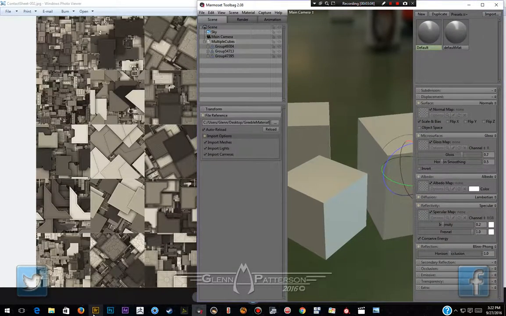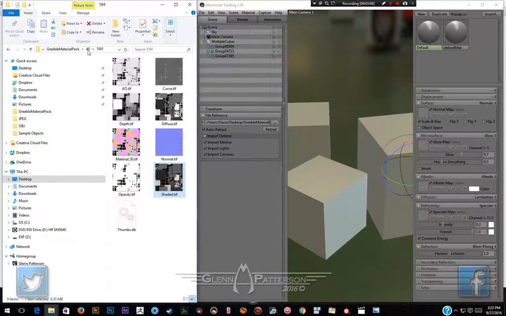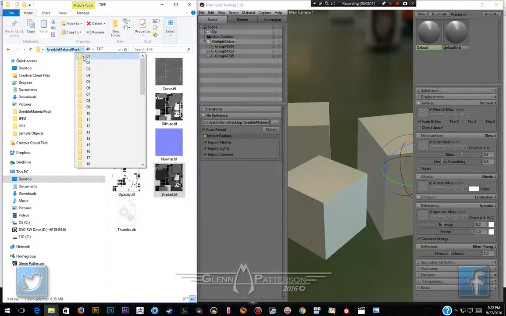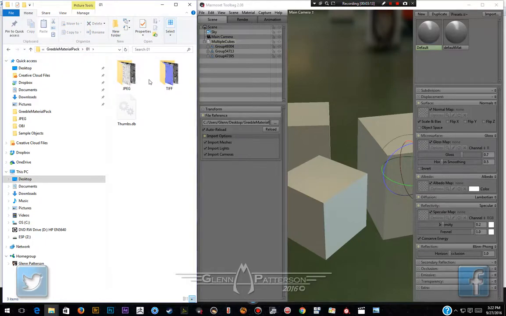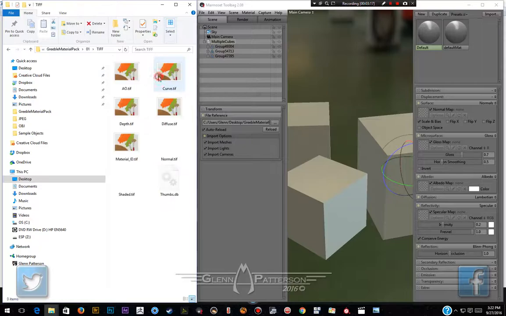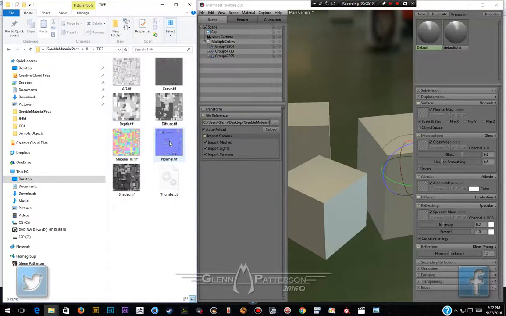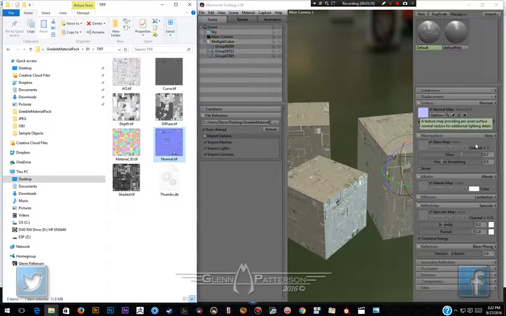Let's go ahead and open up number 1 for now. And we'll open up the TIFF version. Each one has a TIFF or a JPEG version, so you've got plenty of options there. We're going to just start plugging everything in here. We'll do normal map. Let's go ahead and do albedo. We'll just drop in our shaded.